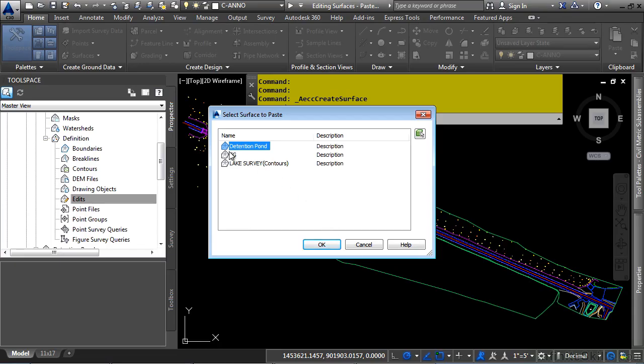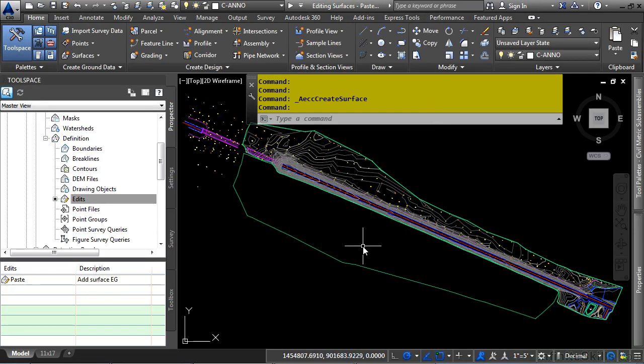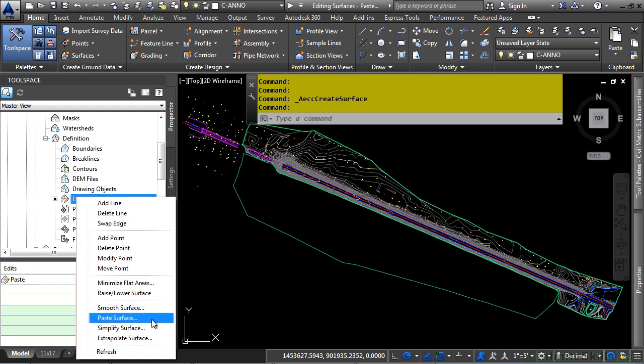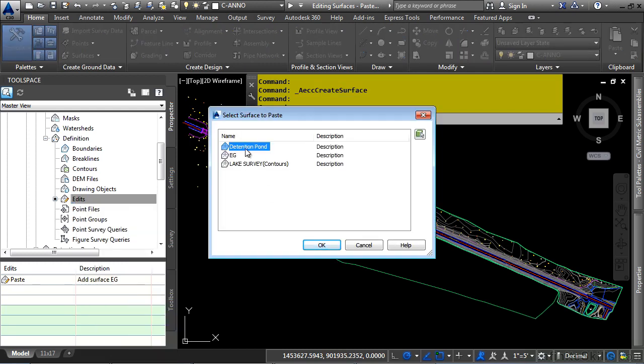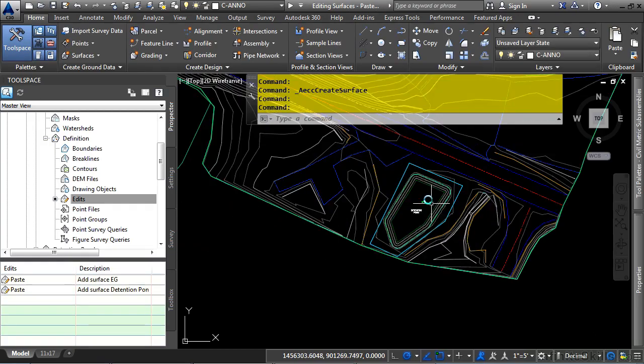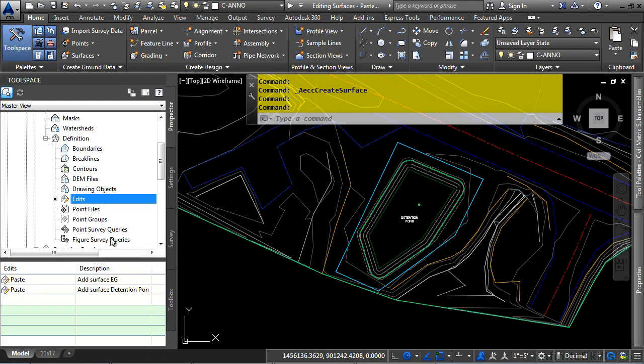We'll go ahead and start with the EG surface as this is the larger one. Go ahead and click OK, and there's the EG surface in our Combined EG. We'll go ahead and right-click on Edits again and choose Paste Surface. And this time we'll add in the detention pond. Click OK, and now we have the detention pond in our surface.